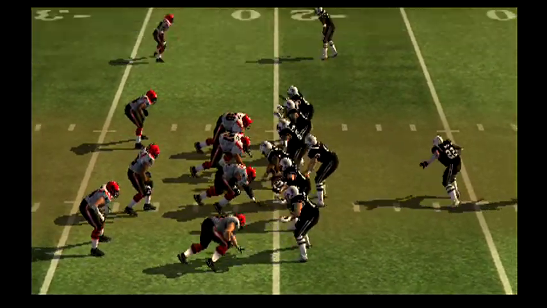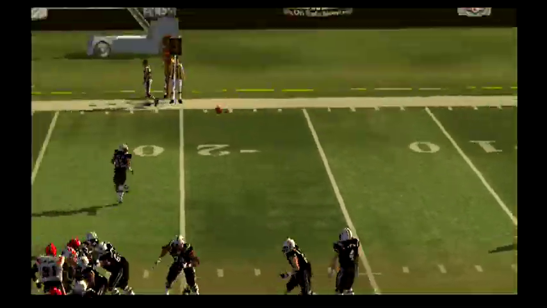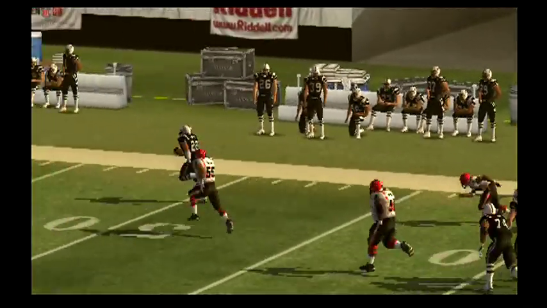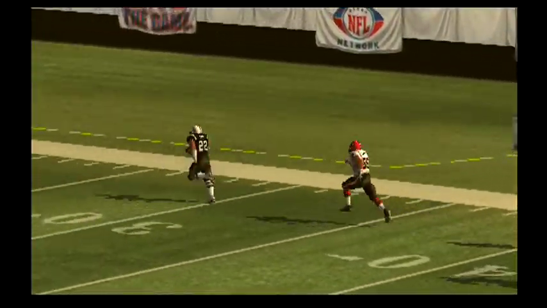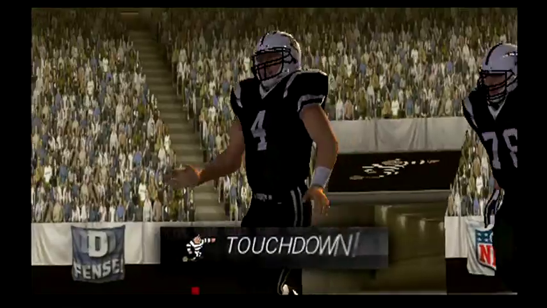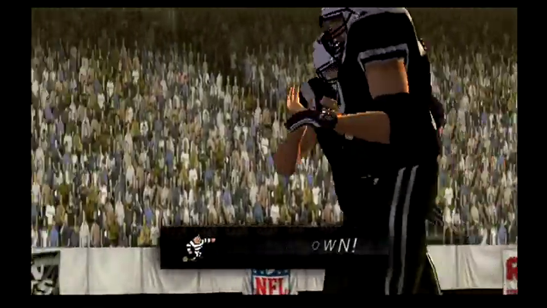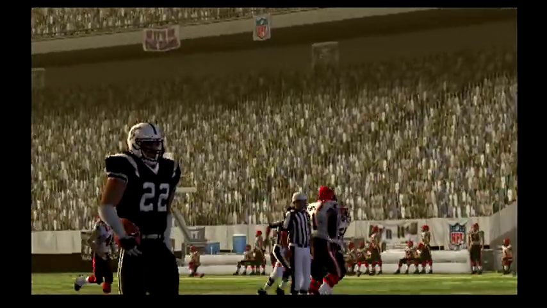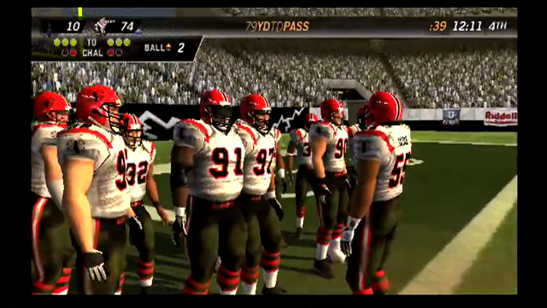Out of the I formation, on the call, play action. With the throw, and this pass is completed. Can't bring him down, the 40. Breaks through, the 30, the 20, the 10. Touchdown, home team. Great job finding his target for a fourth quarter score.